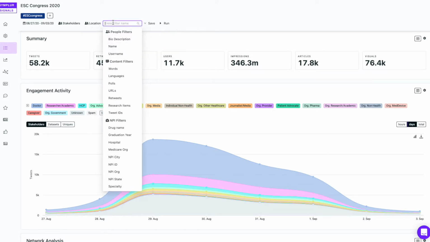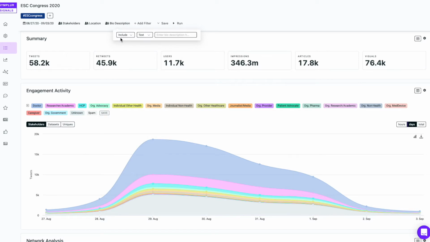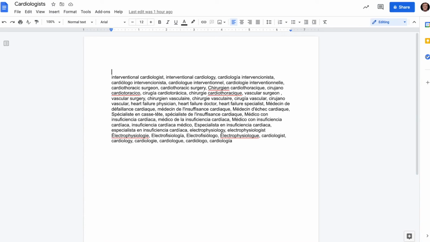And the third and final filter is a biodescription filter. This is where I'm going to include a comma-separated list of all the different ways that I think somebody may refer to themselves in their Twitter bio as being a cardiologist. Now what I've done is I've pre-populated a comma-separated list here of all those different ways I could think of, or at least many different ways. And I did so in English, Spanish, and French.